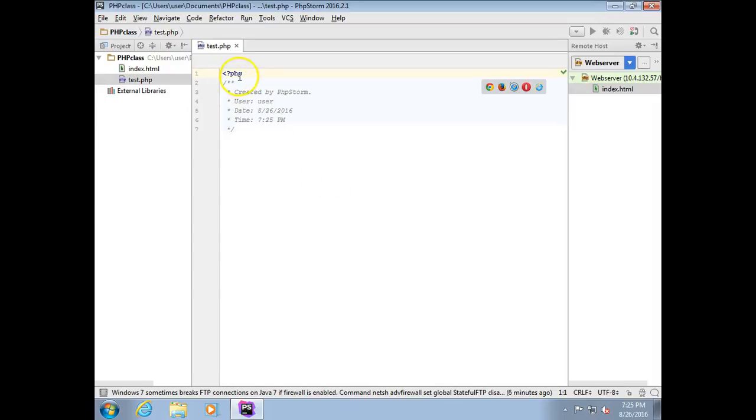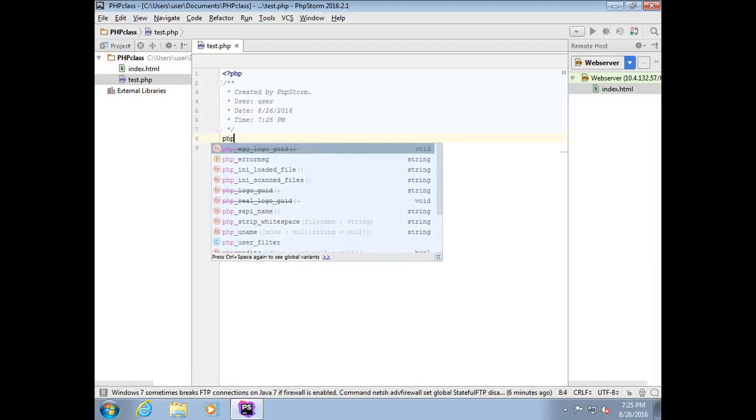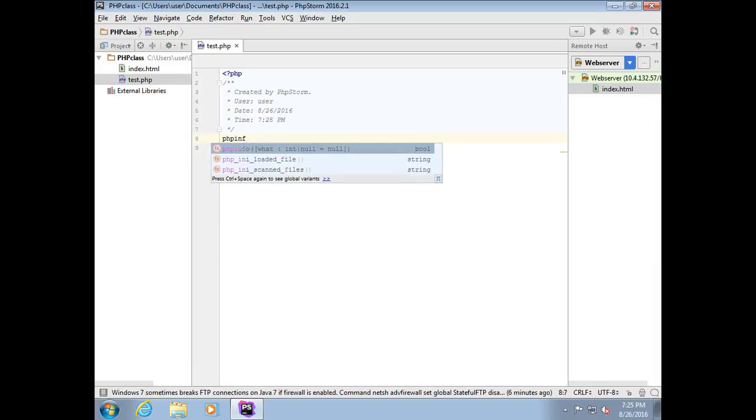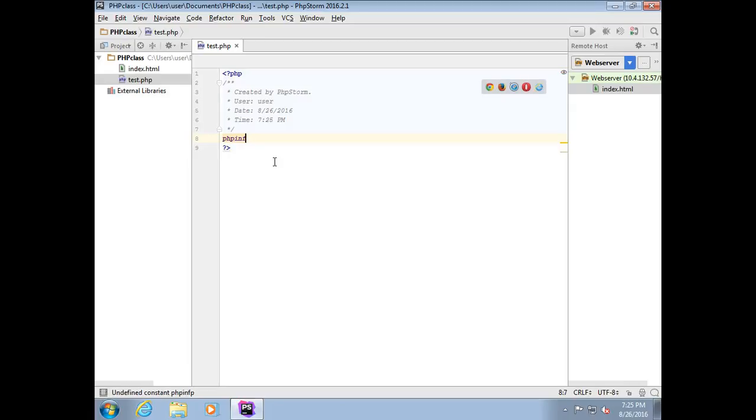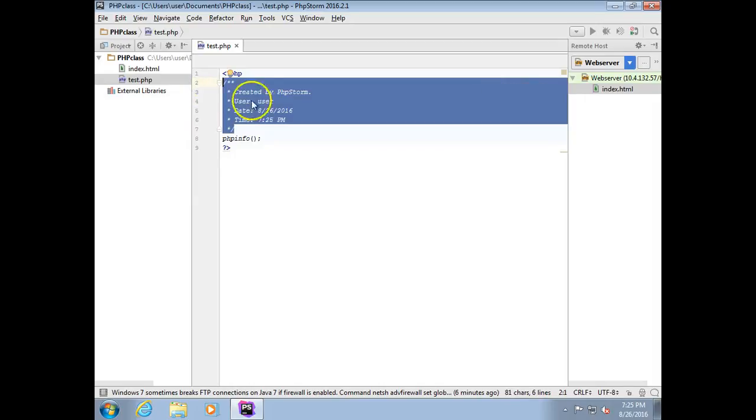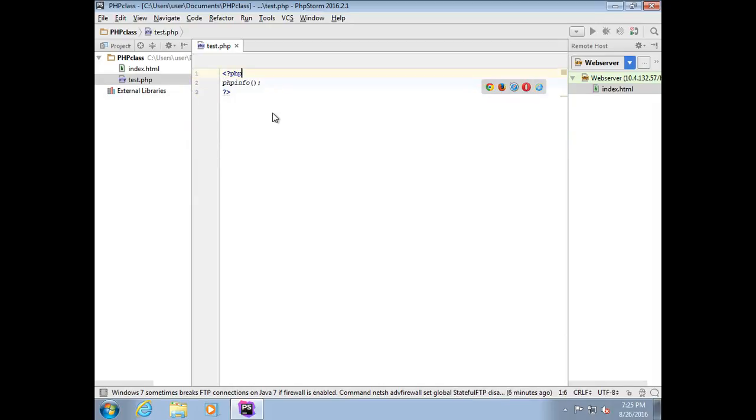So it automatically stubs out an opening PHP tag. I'm just going to throw in a closing PHP tag. And I'm just going to type the most simple code here. It's called phpinfo. And I'm going to go opening and closing paren and a semicolon at the end. Now, we could delete the comment if you wanted to. You could actually leave the comment. For right now, I'm just going to delete the comment. I'm just going to do this.